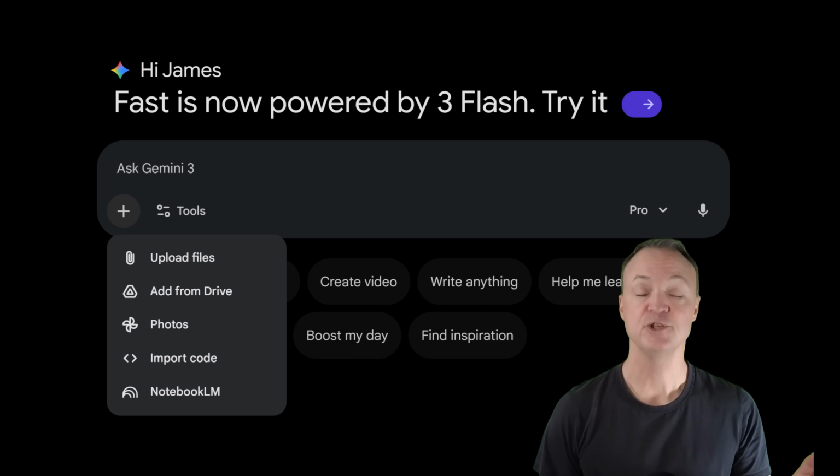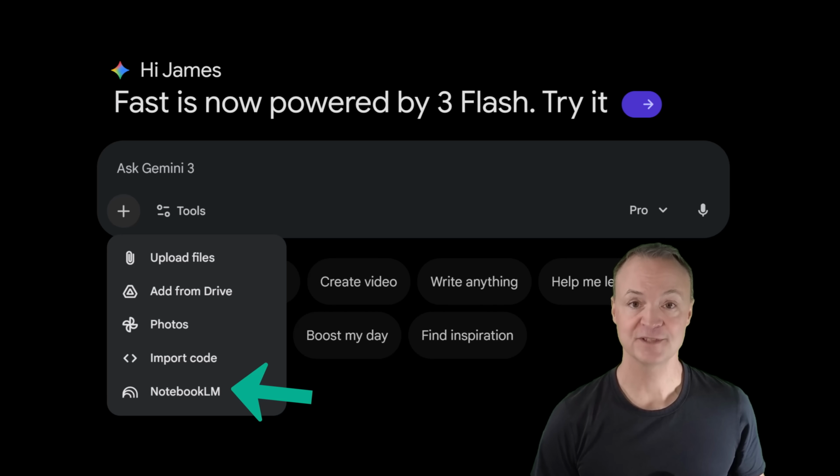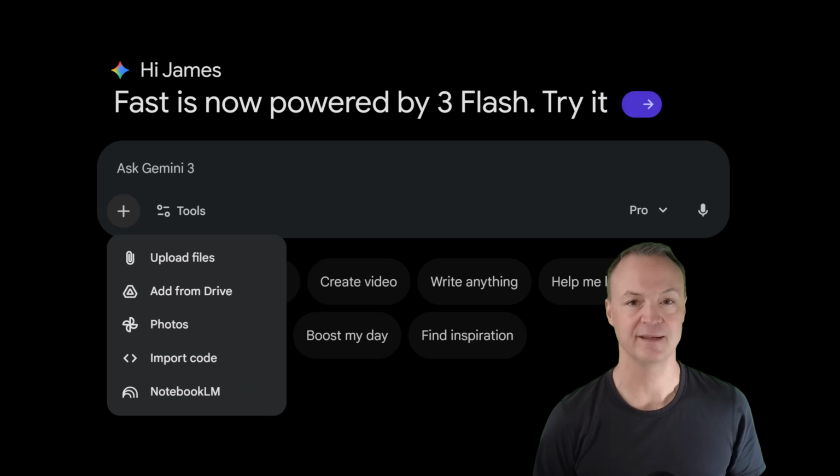They've built a bridge. You can now access your private notebooks directly inside the main Gemini interface. And this isn't just a UI tweak. It fundamentally changes the workflow of how you move from researching to actually creating. Today, I'm going to show you how to use it, and more importantly, why this hybrid approach is more powerful than using the tool by itself.